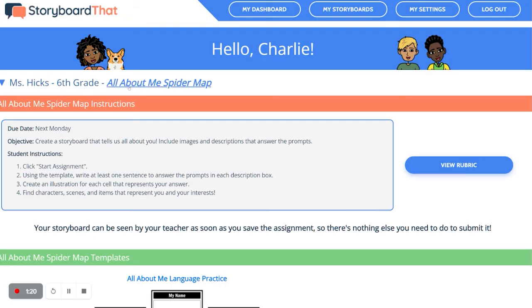And I can see that I have an assignment that has been given to my class called an All About Me spider map. Below are the instructions for my assignment. I can see that my assignment is due next Monday, that the objective is to create a storyboard that tells all about you, including images and descriptions that answer the prompts, and some further instructions.